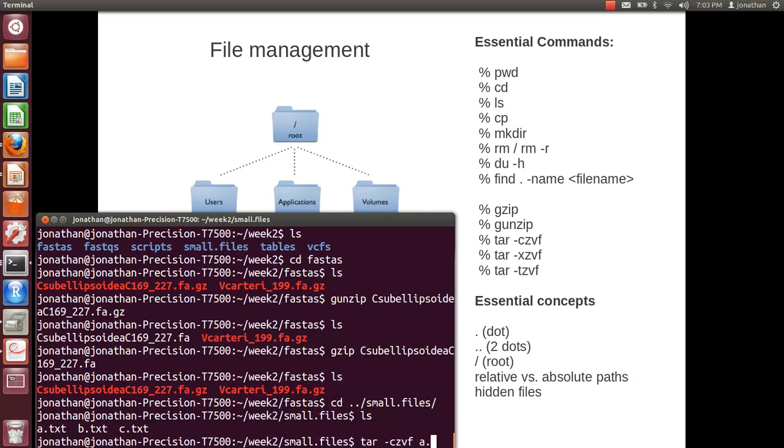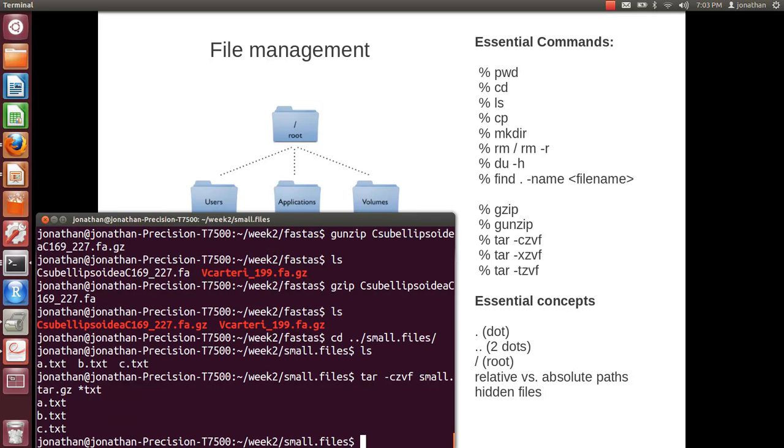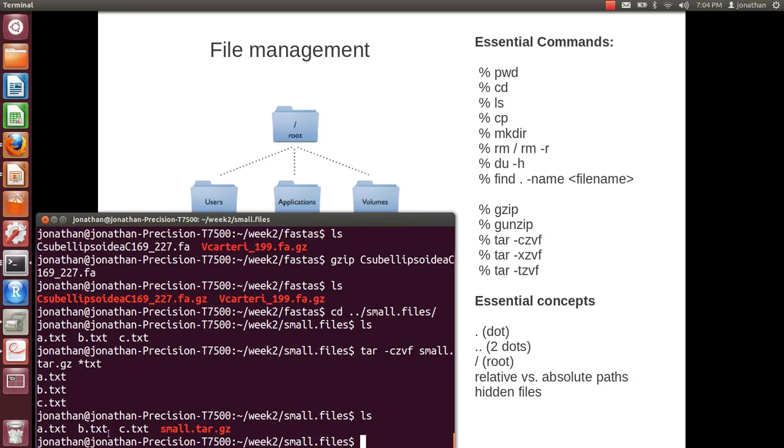But what we can do is type that, then type the name of the tarball we want, let's call it small.tar.gz, and the names of the files. We can use a wildcard here as well, so here it's star.text. It just zipped the files up. It actually leaves the files here by default. You can add an option to this command that will remove the original files, if you'd like.